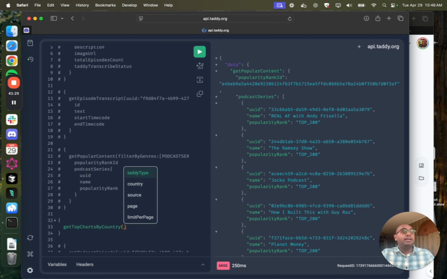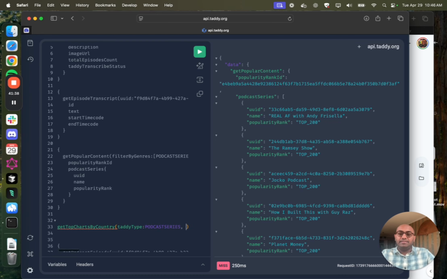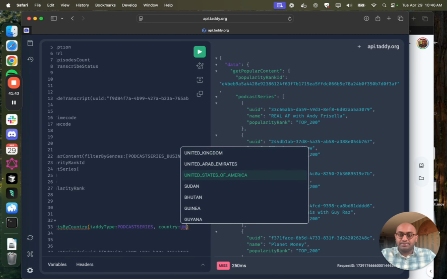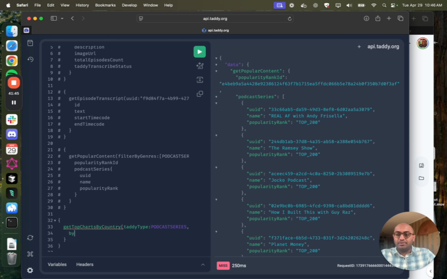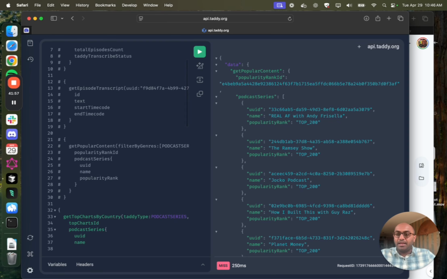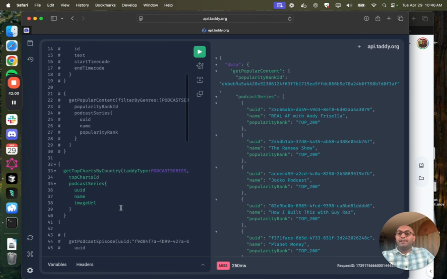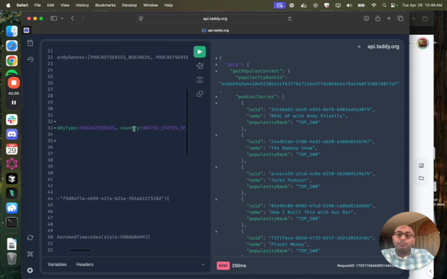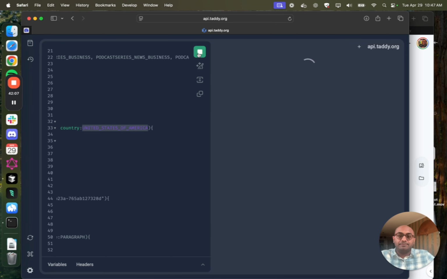Apple also provides a daily chart of the top podcasts or episodes by country or genre. And so if you want that information, let's get the podcast series. Let's do by country, United States, and then let's do UID. Top. We need to do the top charts ID. Sorry, and then we just want the podcast series. We're gonna get the UID, the name, and the image. So this will give us today's top podcasts in the United States.